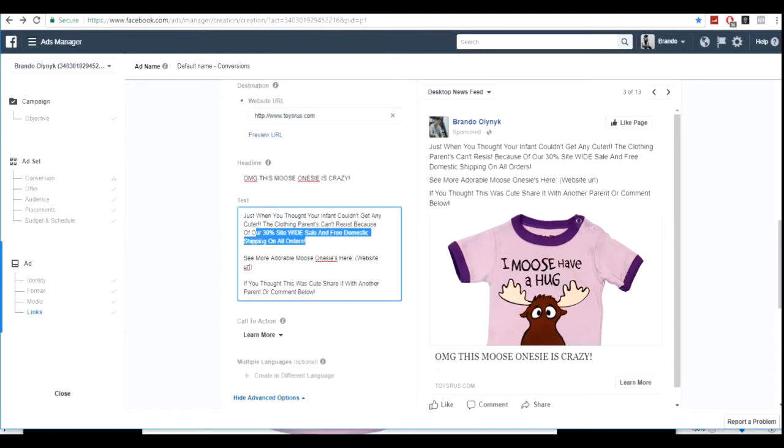That's what we want to do. We want to give them an intriguing offer, an irresistible offer, a reason to click on our ad. That's what we're doing. We're selling a click. That's all we're doing on our ad. That's the whole purpose, by being relatable, attention getting, and giving them an irresistible offer. So then I put, "See more adorable moose onesies here," and then I said website URL, so that's where I'd actually link my website URL right in there. That's optional. You don't have to do that.